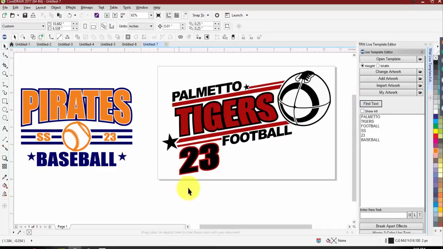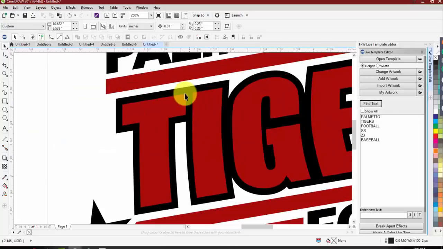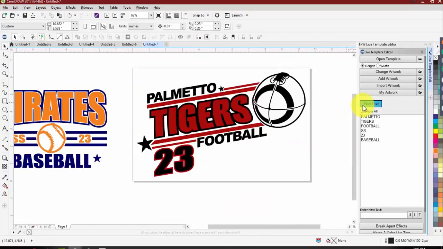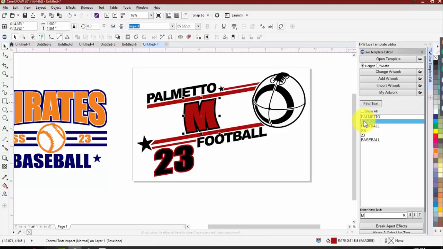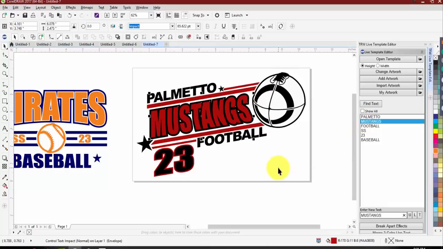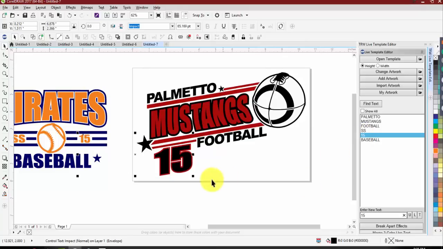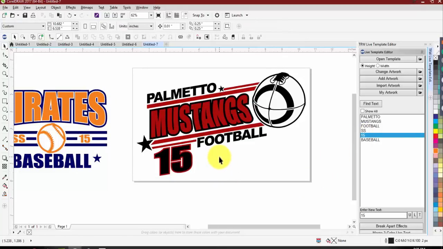So with a design like this, if it just has a single contour around it, what we want to do is just hit find text. Let's say we want to go from Tigers to Mustangs. You'll still type it out and edit just like normal. Let's switch this number to 15. And now I'm ready to get this kind of cut ready.